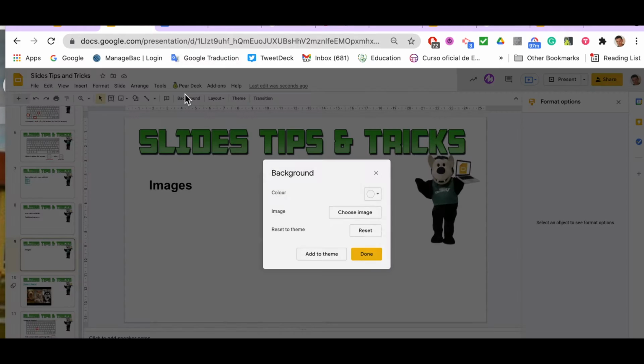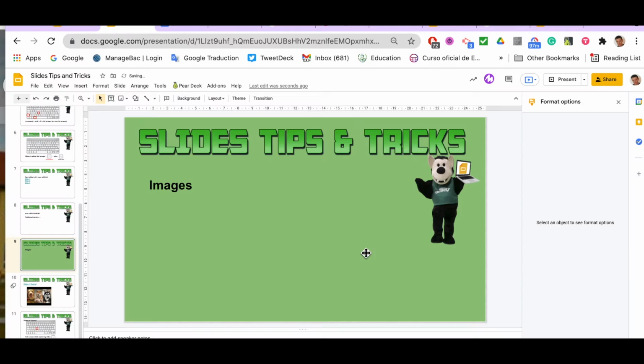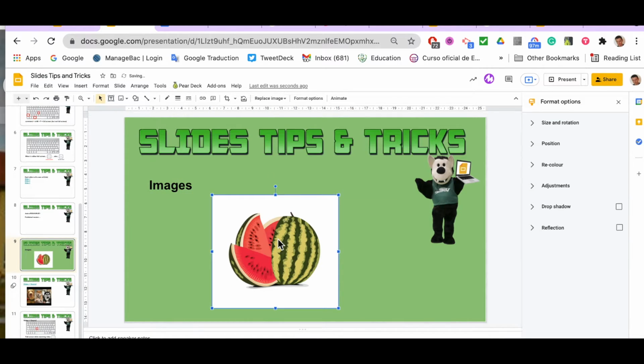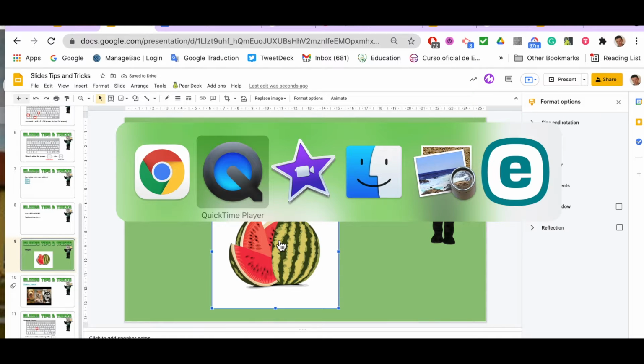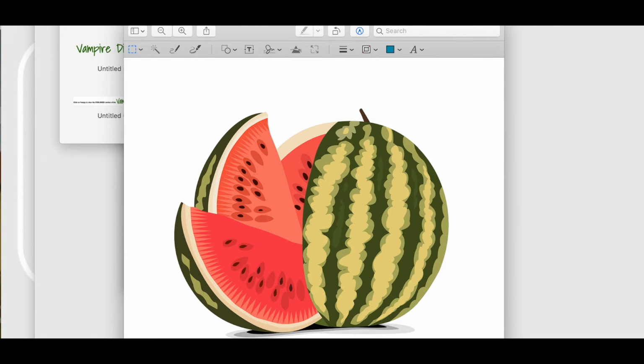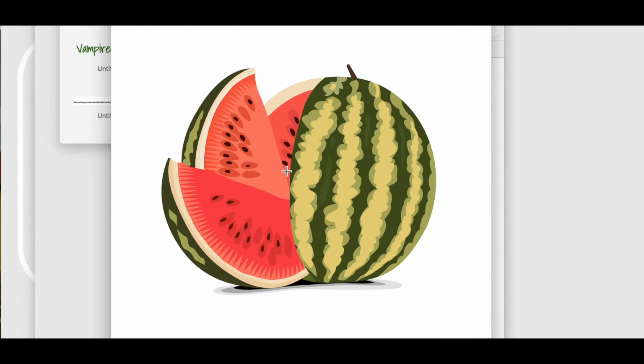Now, let's just say my background is not white. Some kind of melon green. And now I don't like this white business. What I can do is, in this program here called Preview, which is our default for photos and PDFs, you can already see I have this one on here. I can just go Command N, and anytime I have something copied to my clipboard and hit Command N in Preview, it will paste whatever that is.